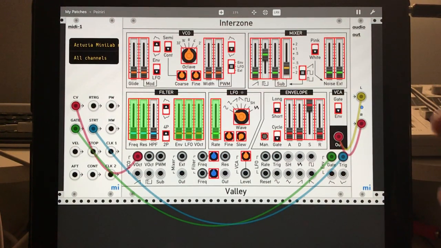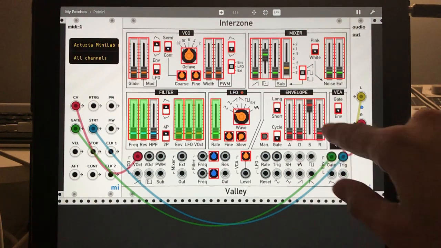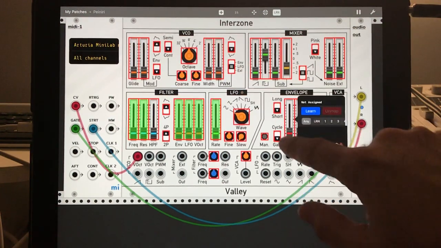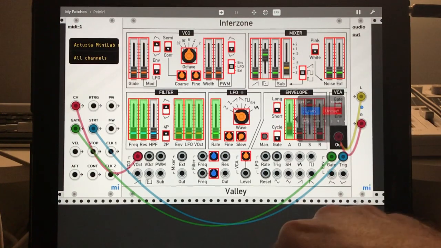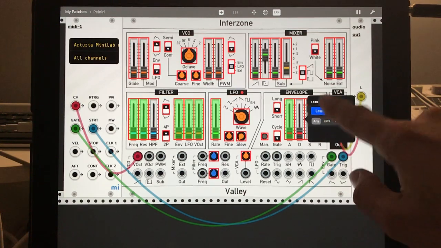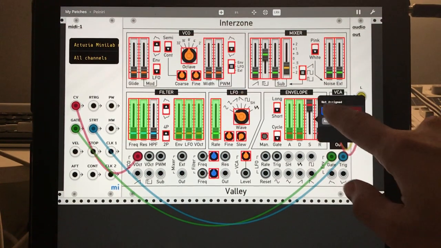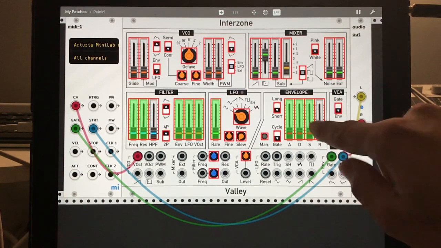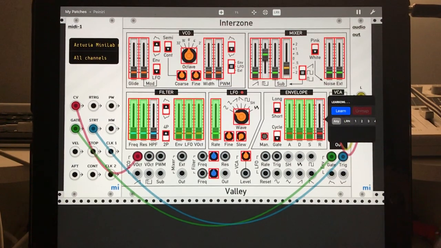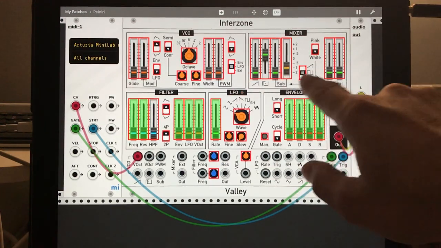You may want to control different things. I like to have envelope control, so I'm going to map out these four. So select a control, hit learn, twist a knob, and there it is. I'm going to select the next one, same thing. And keep going, same thing. Keep going, same thing. And I want to have some control over these guys up here too.